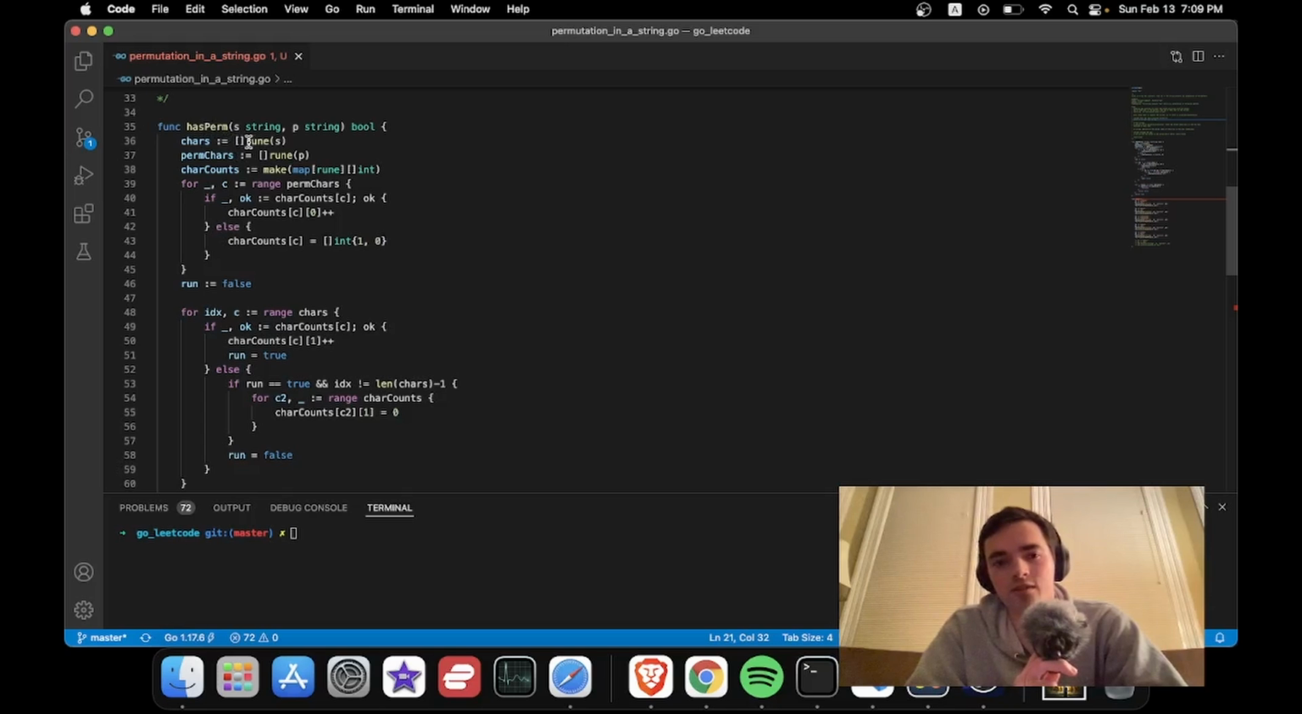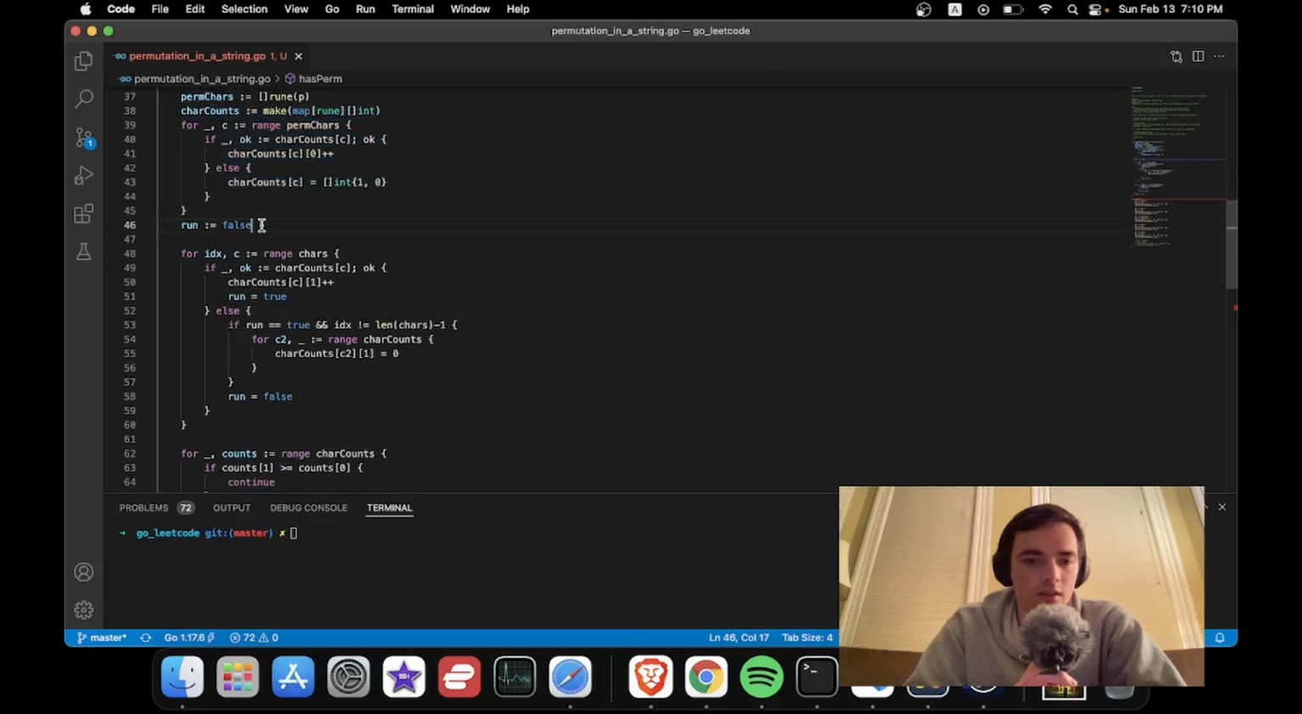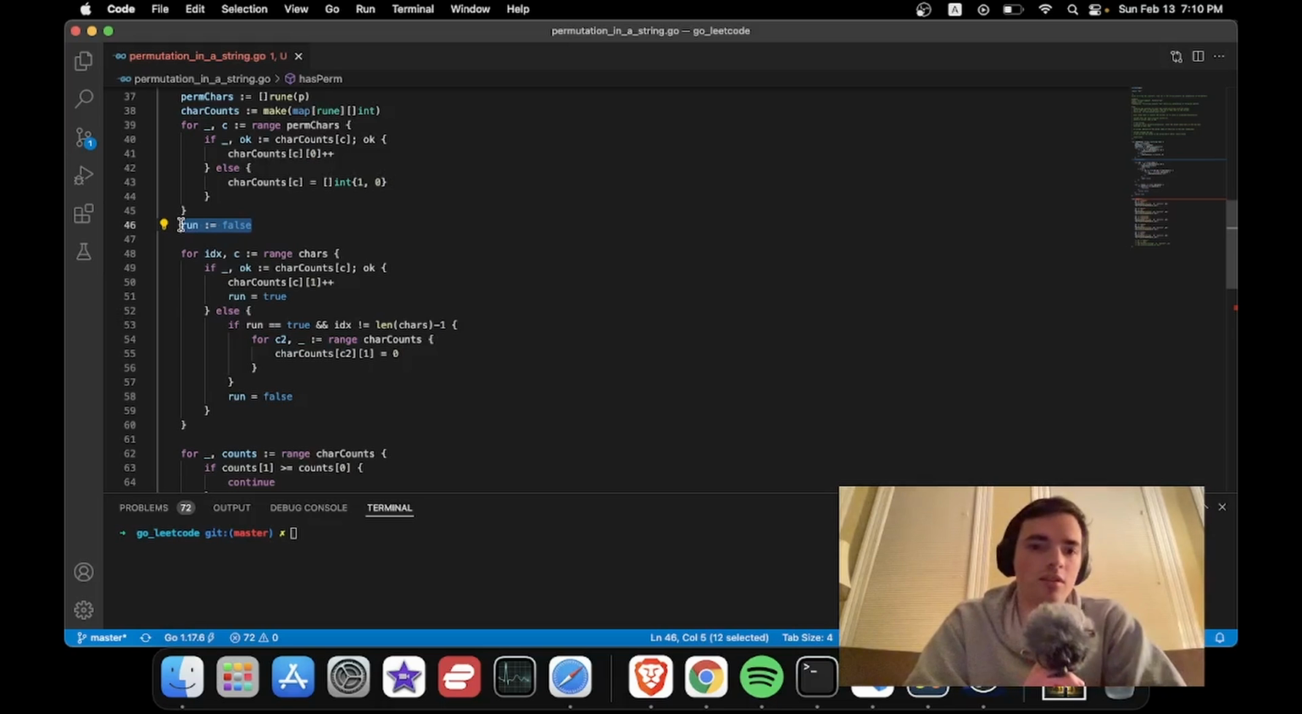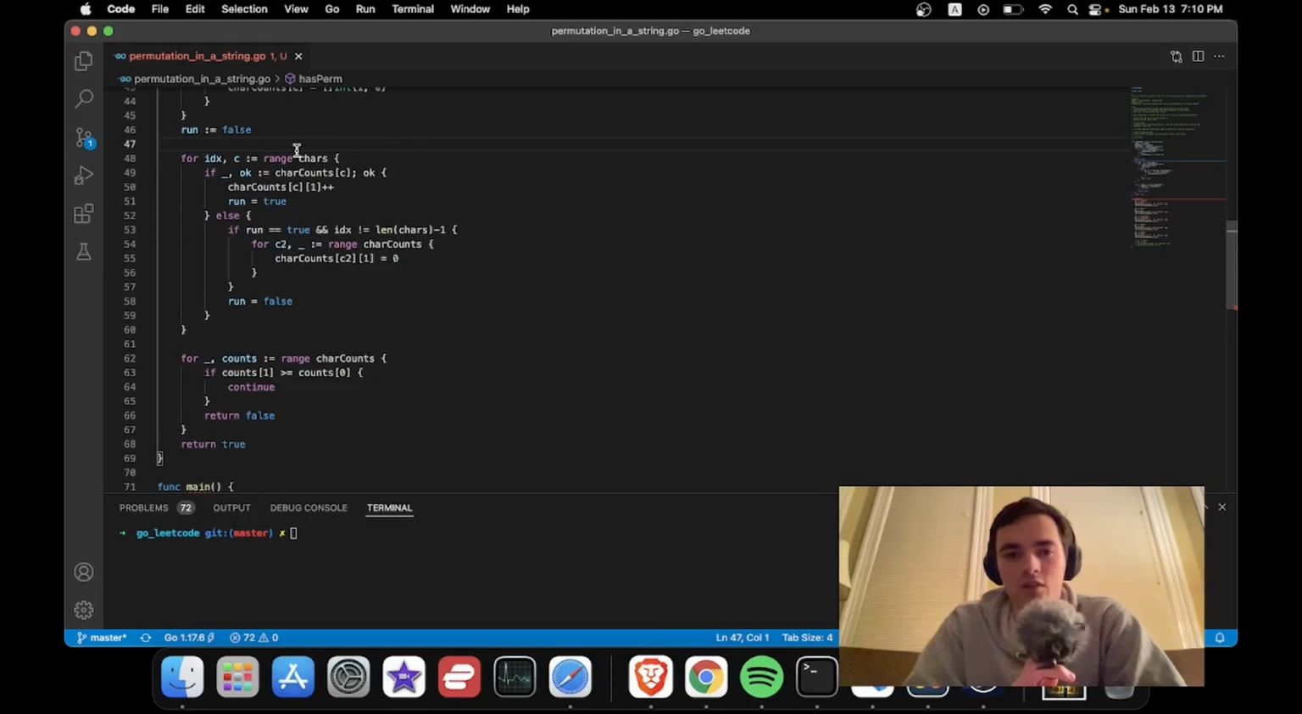I'm getting an array of runes because this is Go, because I don't want to iterate over the actual bytes. And then essentially getting the character counts for the pattern. Instantiating my Boolean value, signifying if it's a potential permutation, to false to start out with. I'm iterating over those characters of the string. If it is in there, increase that count, and then signify that we're in a possible permutation.